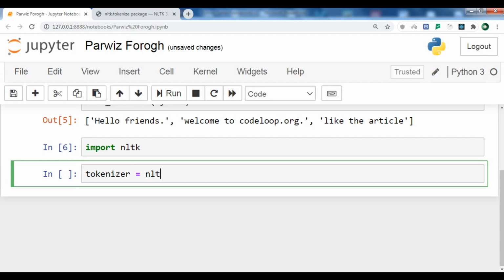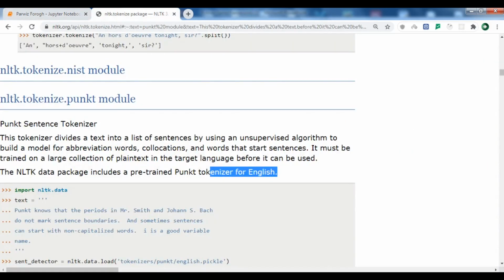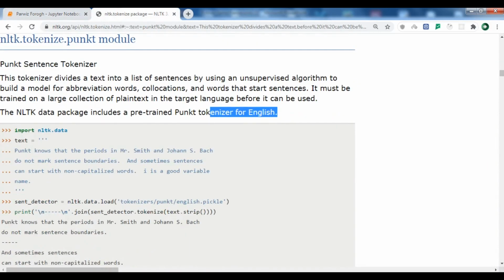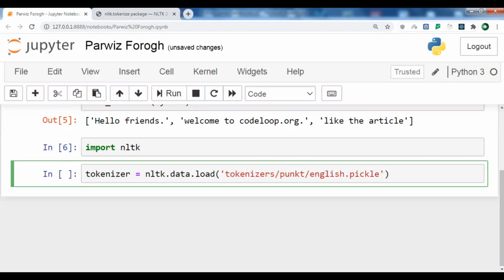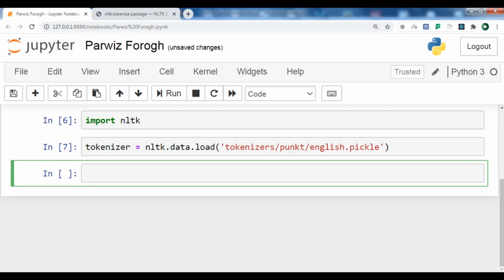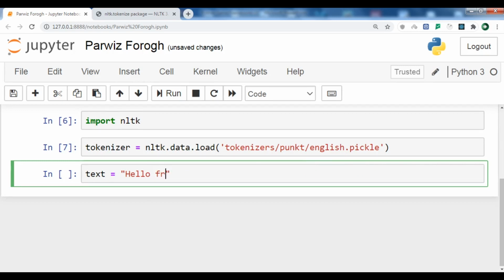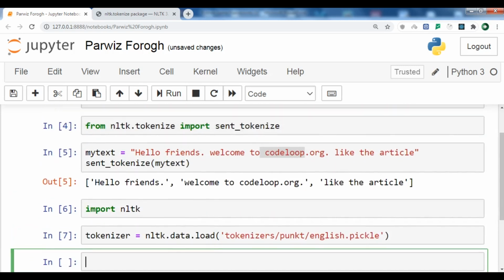tokenizer, and nltk.data.load, and here you need to specify the language. If you see the documentation, let me bring it in here, we are using the English pickle, and you can add this like this. After this, we need to create our text. I'm going to create my text, and we have a text in here, so this is my text, and we are going to use this.